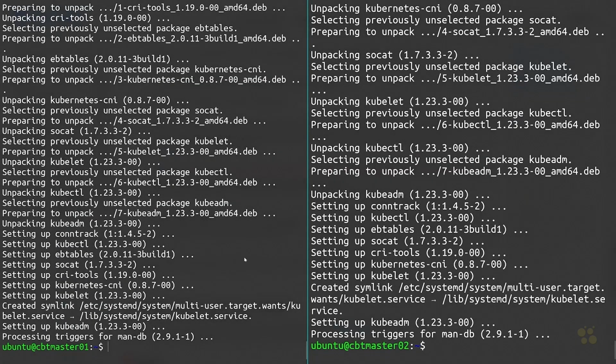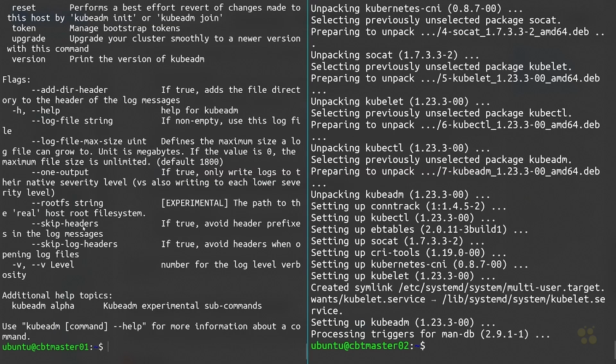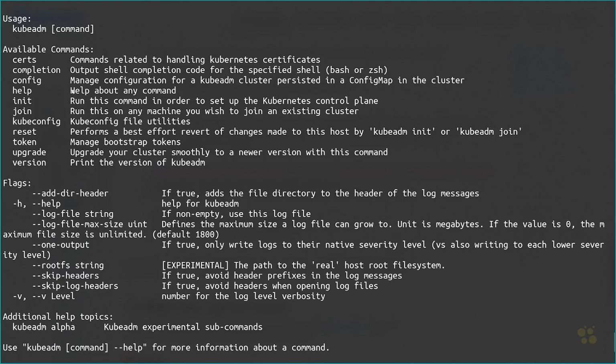All right, so both nodes are set up now. We've got all of the necessary utilities installed, like kubectl and the kubelet and Kubeadm itself. So if I were to run sudo kubeadm here, you should see that we're able to run that successfully. And we can see all of the different subcommands that are available.